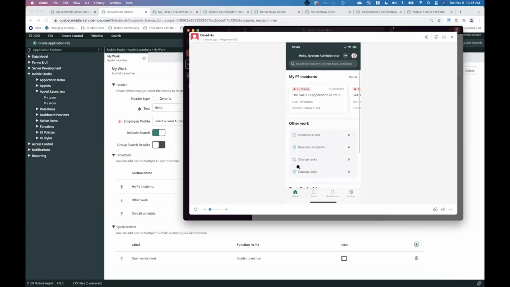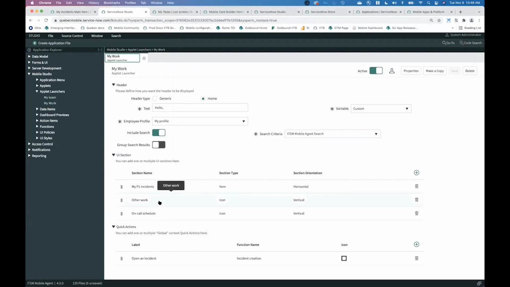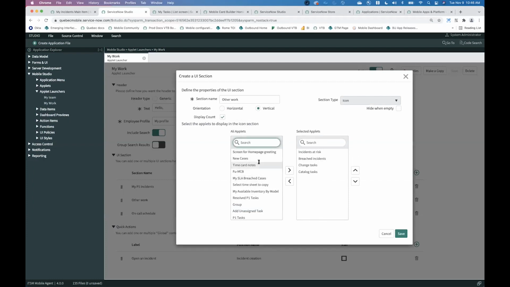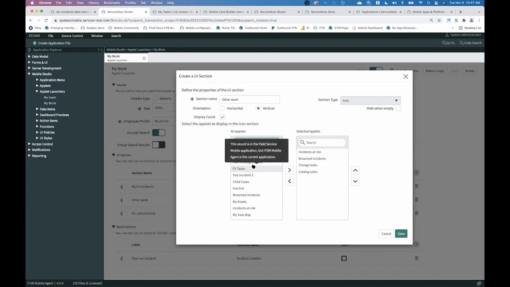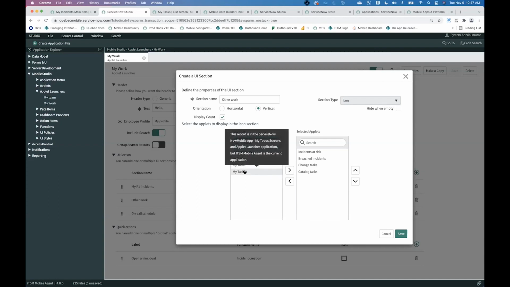I know that for the My Work applet launcher, I want to put it underneath the other work UI section. So let's open up other work. Notice that all these applets are actually cross scope. If I hover over it, it'll tell you which scope it's currently in. These are all applets from the ITSM scopes, but I can also pull in My Task from the Now Mobile scope too. If I hover here, here's the correct one.